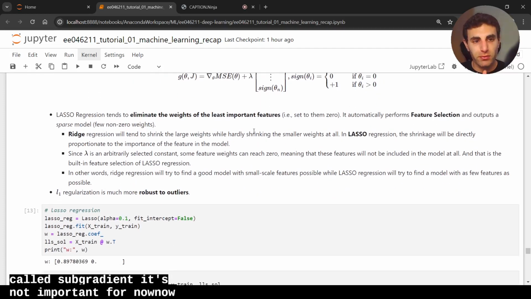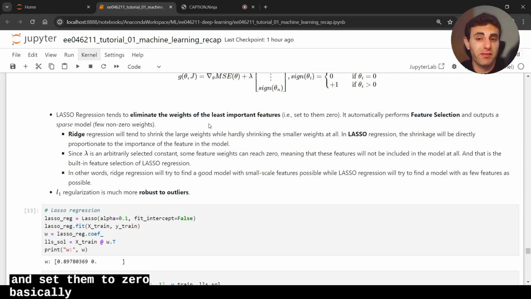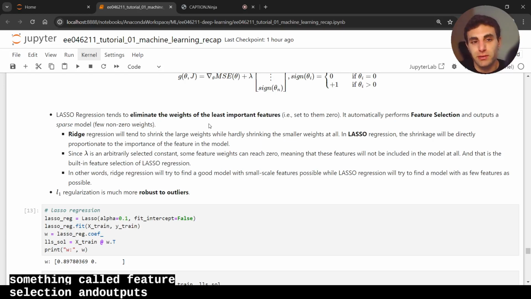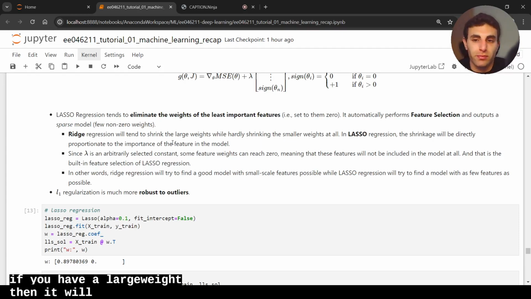Now, the difference between LASSO and ridge is that LASSO tends to eliminate the weights of the least important features, setting them to 0. Basically, it effectively does something called feature selection and outputs a sparse model, so very few non-zero weights. On the other hand, ridge regression will tend to shrink the large weights while hardly shrinking the smaller weights. So if you already have a small weight, it won't change it much, but if you have a large weight, then it will drive it to be smaller.